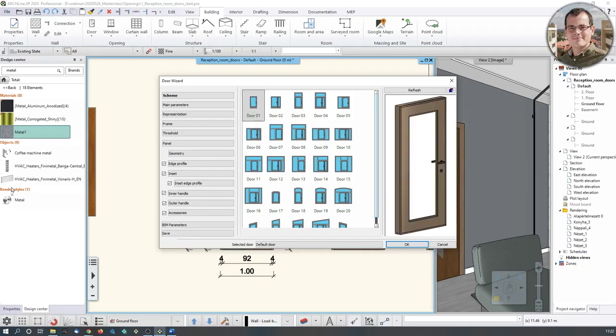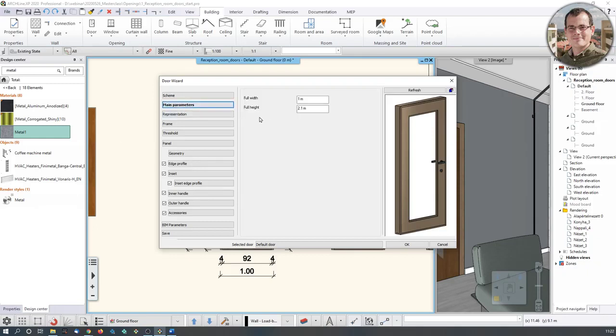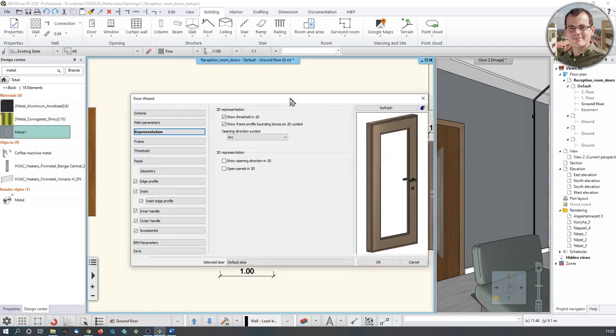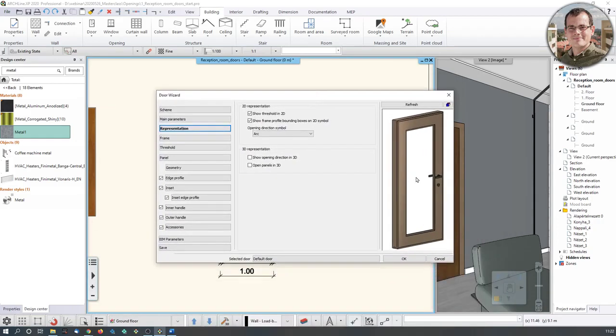And the main parameters we have to figure out. Well, it's 1 meter wide and 2.1 meter high. I think that's good for me. Representation. This is mainly about how the 2D is going to appear. I want to show the threshold, so I'm just going to enable that. And the opening direction, like how the door is opened. I'm not sure if I can show you that. No. The opening angle, it should be an arc. I'm not going to mess with that. That is good for me.